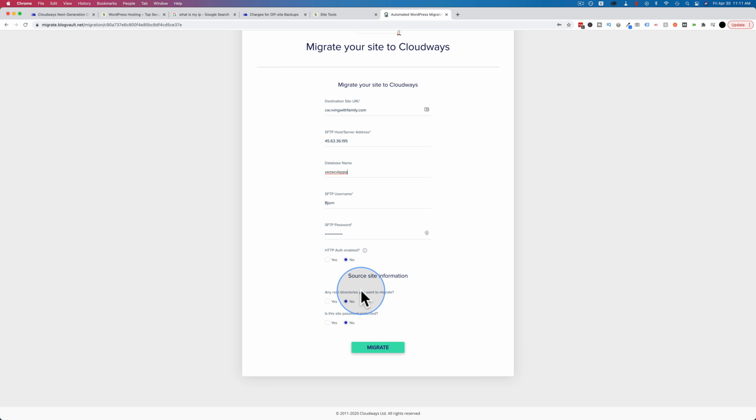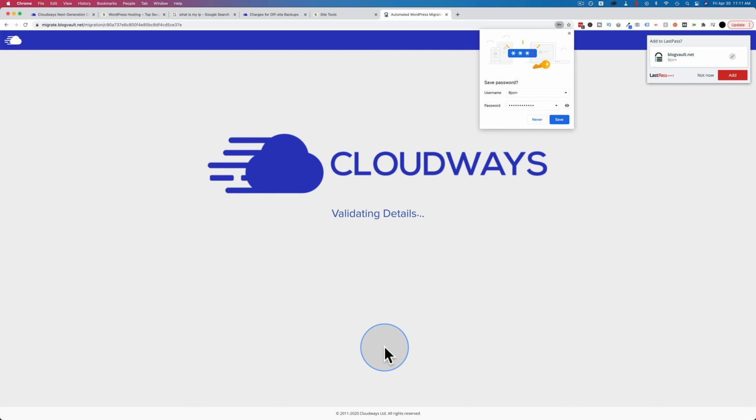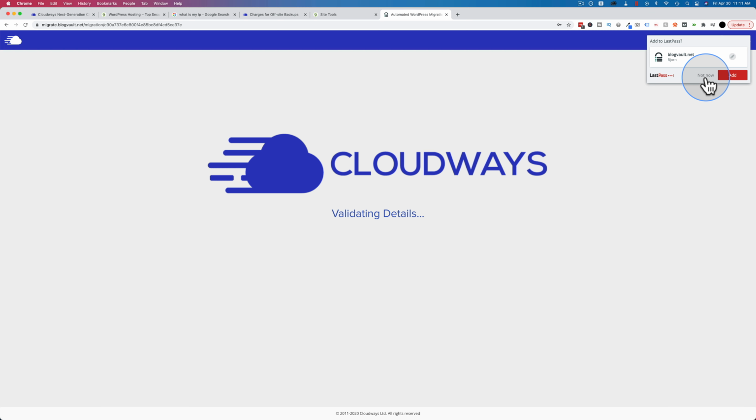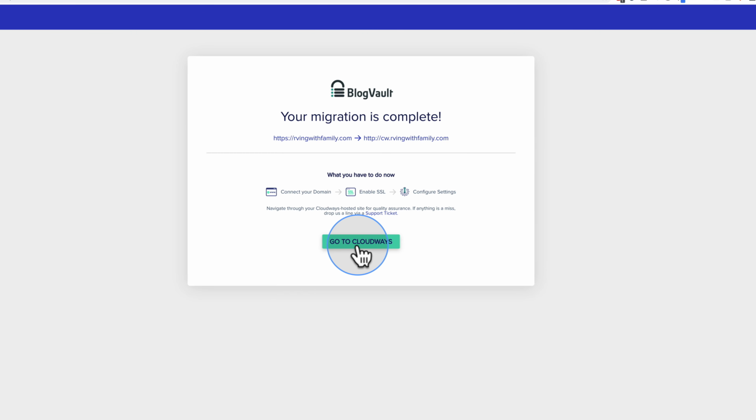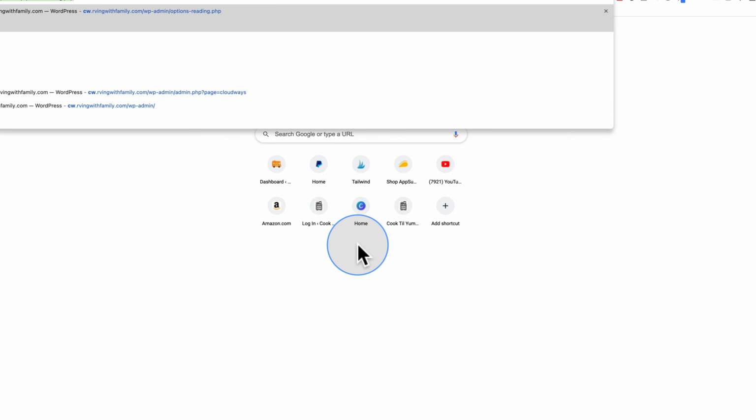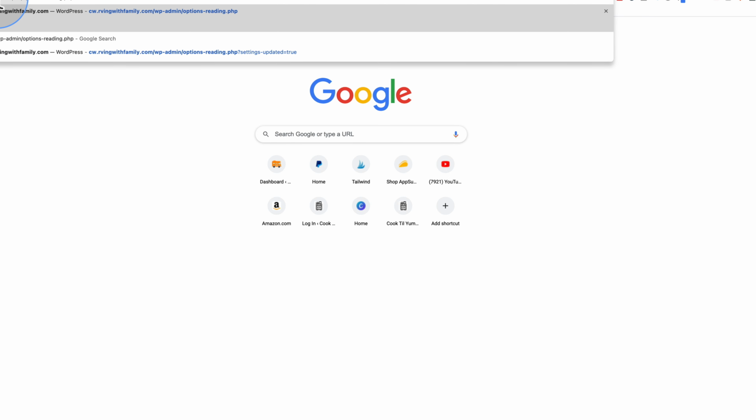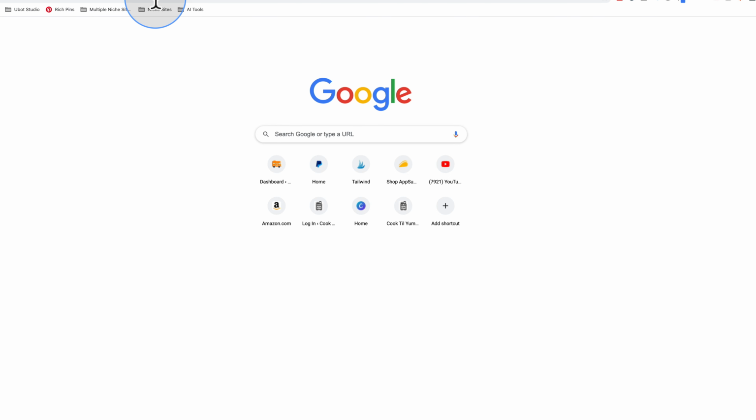Now we have questions about the source site. Any root directories you want to migrate? I'm going to choose no. Is the site password protected? Also no. Just pick the defaults. Then we click on migrate and cross our fingers that we did everything right. If we didn't, some kind of error is going to come back. And we'll have to see what the error is and try again. The migration is complete. Now if we navigate to the site, it should look just like the original.